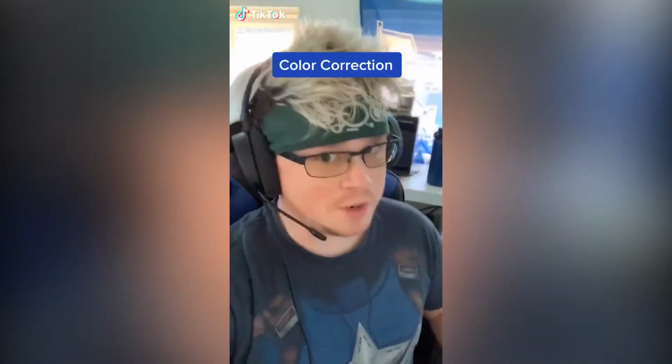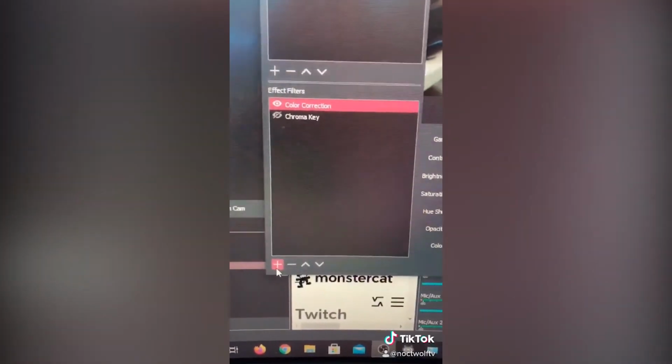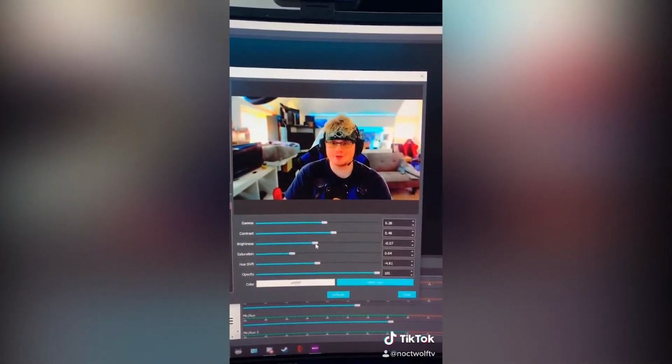Streamer tips. Do you want to make your camera look better on stream? Try color correction. Go to your sources, find your camera, right-click, and filters. Under effect filters, click the plus and click color correction. From here, you can adjust the settings until they look right for you.